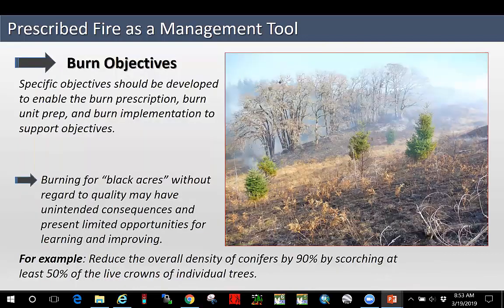So now we'll discuss burn objectives. I'm a fan of writing good burn objectives that are specific and measurable. Specific objectives should be developed to enable the burn prescription, burn unit prep, and burn implementation to support your objectives. Sometimes I hear people saying, well, we're just burning to burn because fire is good, i.e. burning for black acres without regard to quality, and that may have unintended consequences and also just present limited opportunities for learning, improving, honing in on your prescription, and rewriting your objectives, so adaptive management.